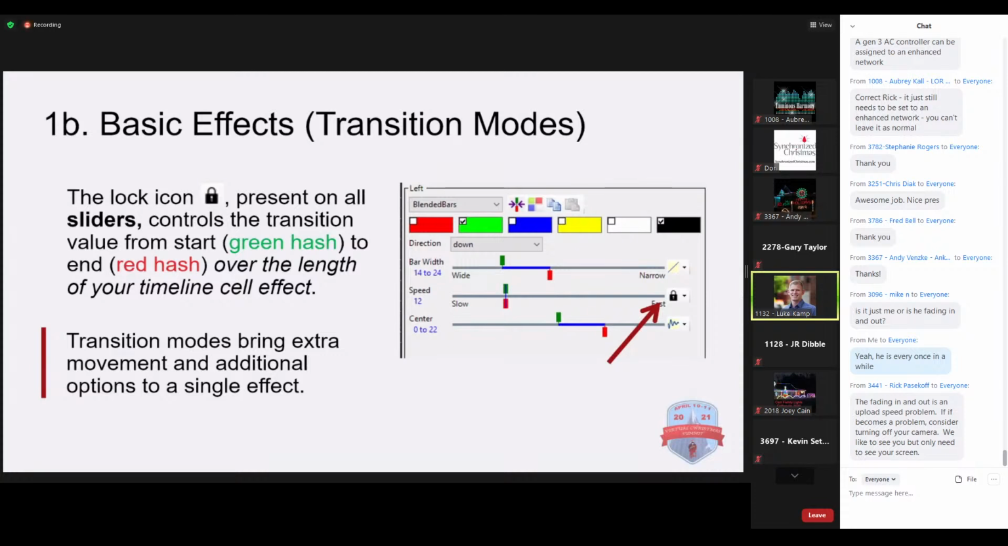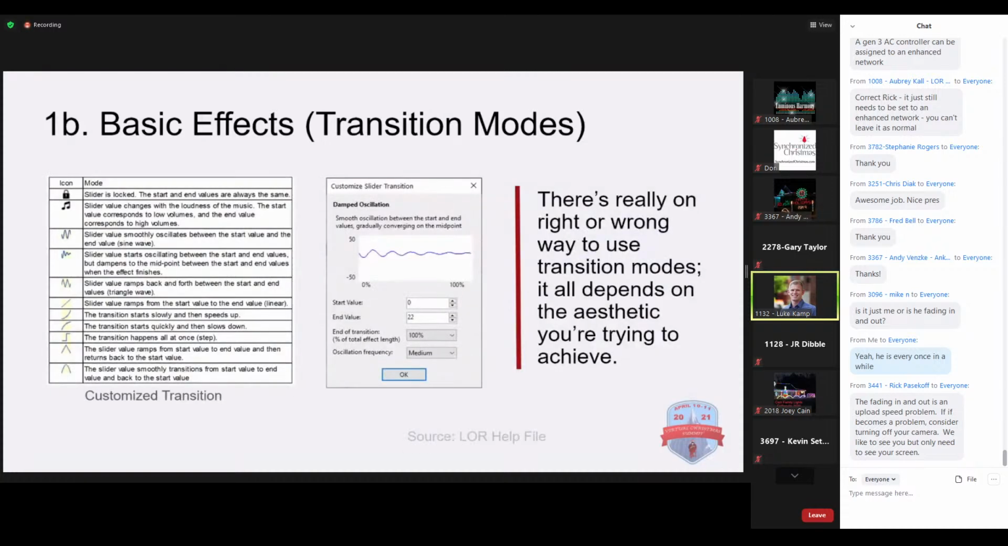So I think there's a lot to get into with transition modes, but there's a lot they can do for you. So I just took a quick screen clip from the help file of what the different transition modes do. But essentially you have an audio one, which controls the value correlated to the audio volume. You have an oscillation slider that controls oscillation. You have a damped oscillation, which is what's pictured here. It kind of starts out high and then eventually tapers off to a single value.